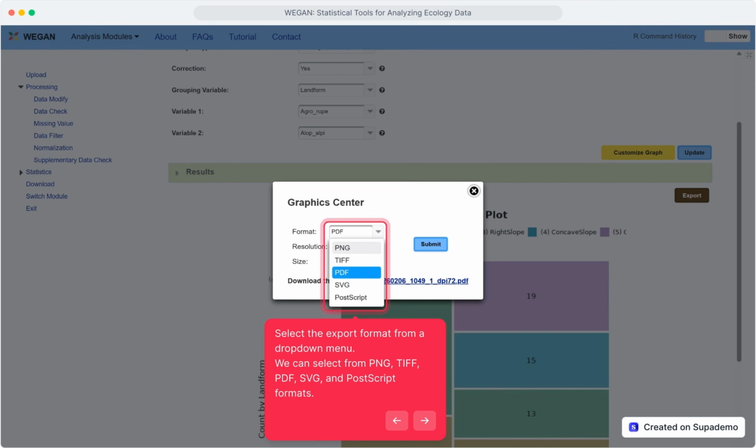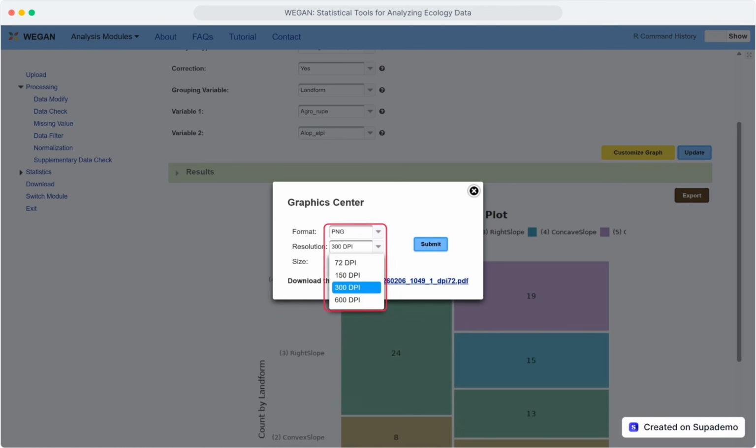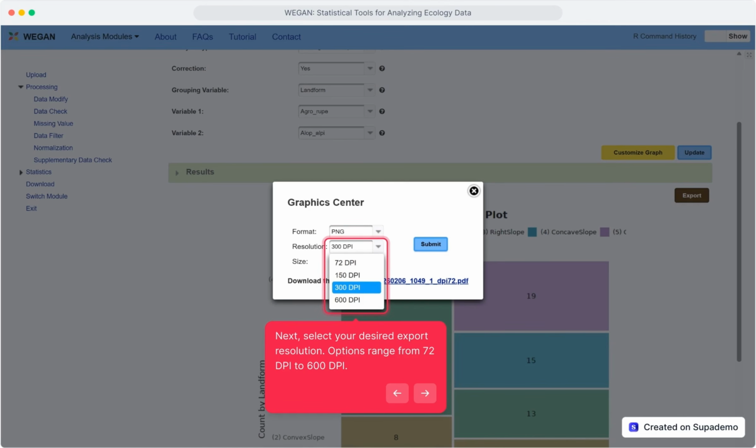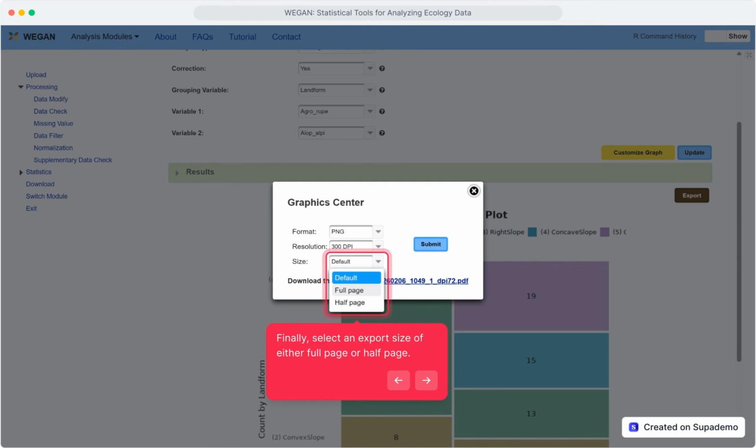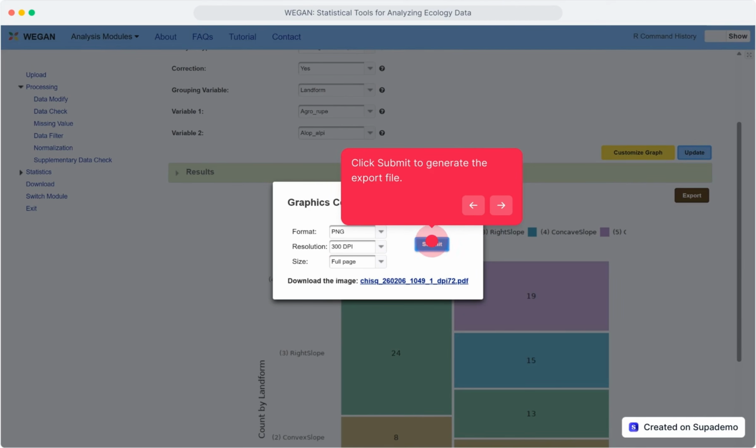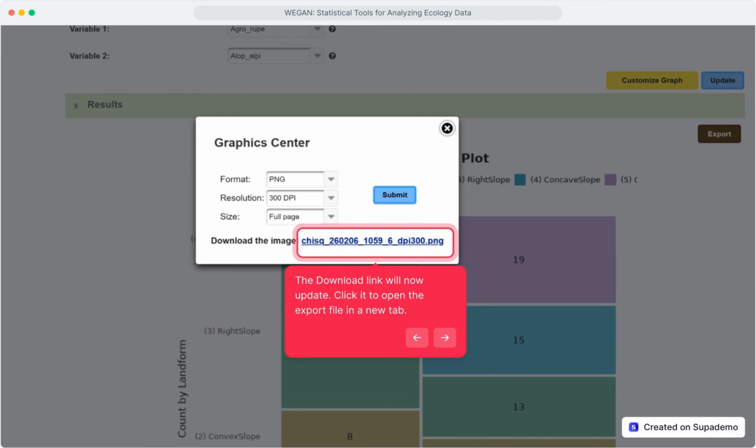Select the Export format from a drop-down menu. We can select from PNG, TIFF, PDF, SVG, and PostScript formats. Next, select your desired export resolution. Options range from 72 dpi to 600 dpi. Finally, select an export size of either full page or half page. Click Submit to generate the export file. The download link will now update. Click it to open the export file in a new tab.